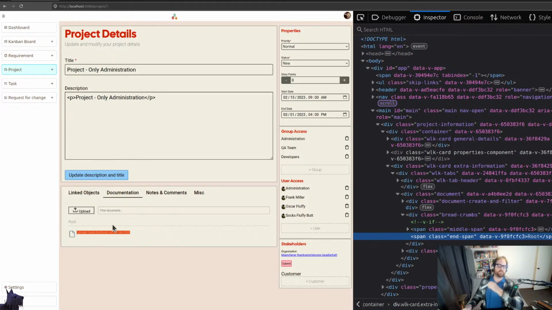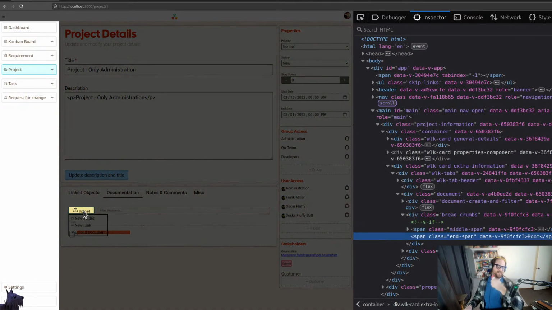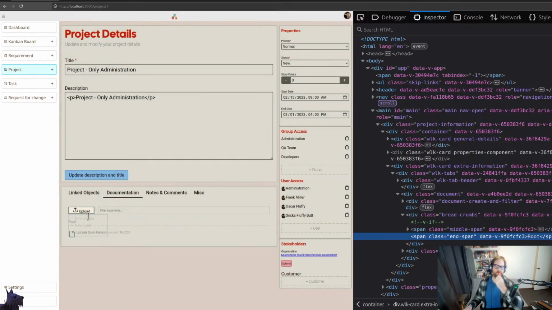And then the next step is to fix up this. Oh, that's ugly. We're going to fix that up, and we're going to actually add on the ability to create a new folder and so forth like that. So, yeah.